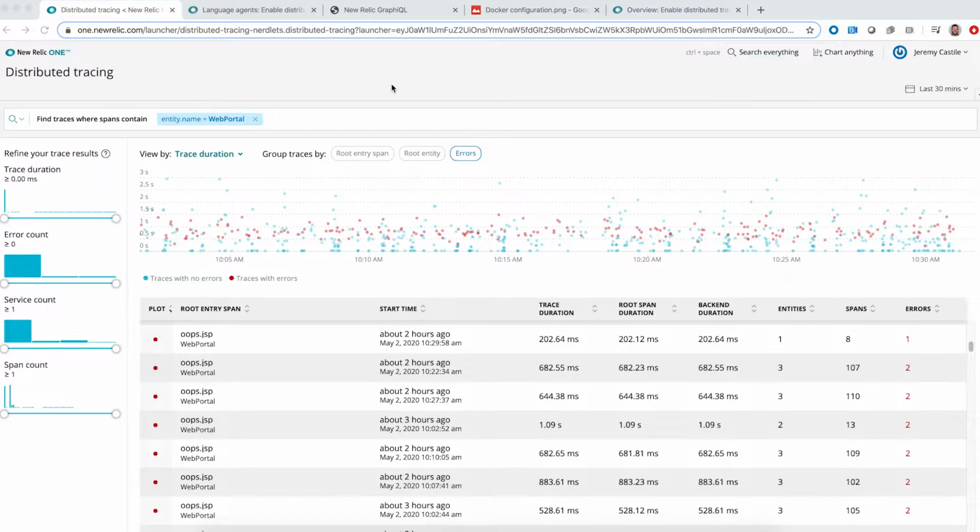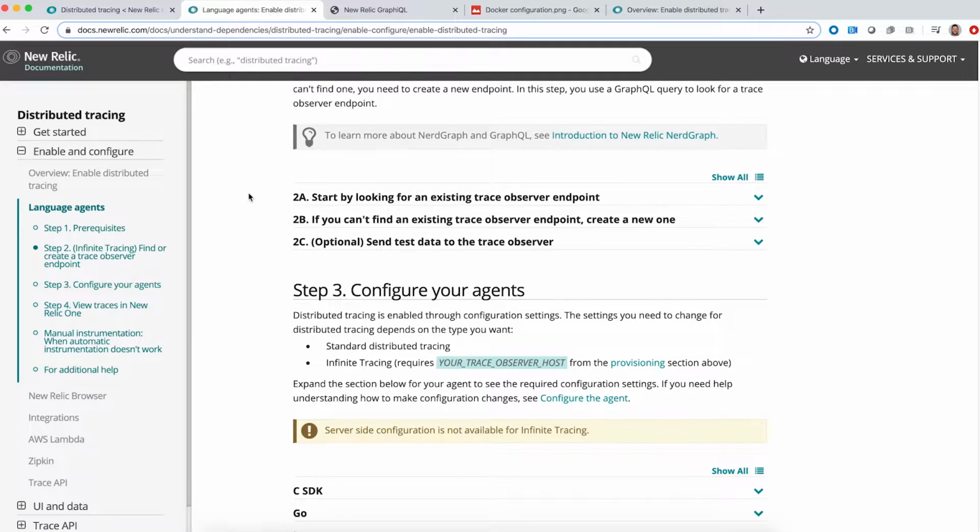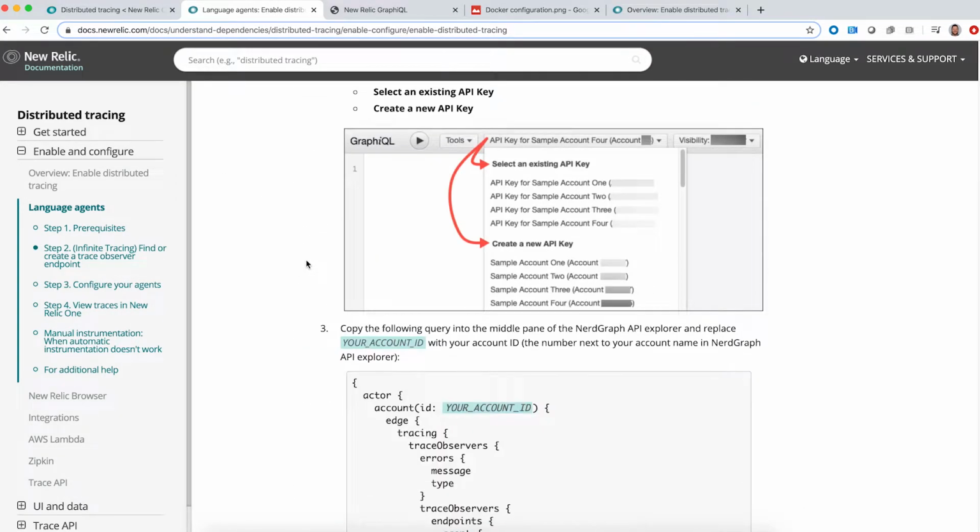Today, I'll be showing you how easy it is to get up and running with our new tail-based tracing capability, New Relic Edge with Infinite Tracing. Enabling infinite tracing is a really simple two-step process. The first thing you do is provision a trace observer. This can be done using our NerdGraph API Explorer.